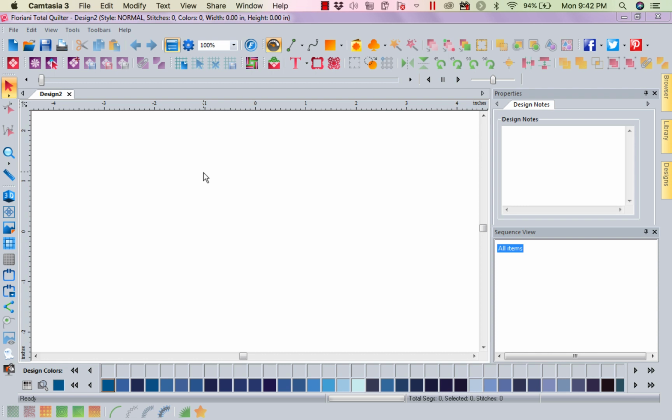Well, I got questions on how do we create a crazy patch block in Quilt. So we're going to look at that right now. If I wanted to create a block from scratch, and I'm going to use the Total Quilter, I'm going to come in here, and the first thing I want to do is decide the size of my block.